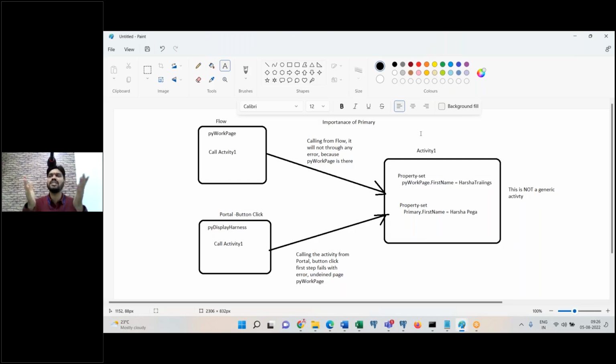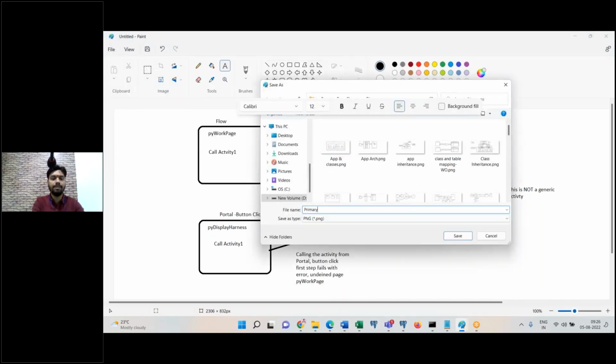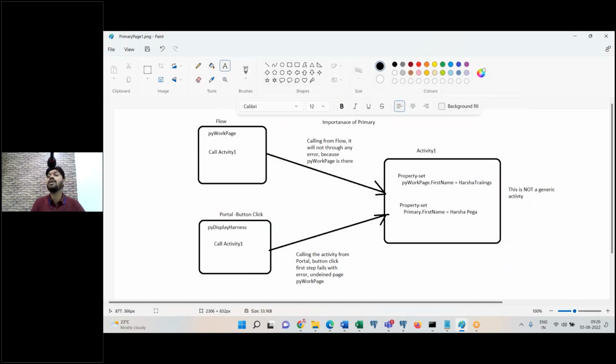Now this activity is not a generic activity. Why it is not? Because you are specifically mentioning py work page. It works only when there is py work page. Otherwise, it won't function properly. Let me save this document. Primary page 1. Okay, how do I make it generic activity? So this step, there won't be any issue with second step, right? Here in this case, no issue at second step. Here also no issue at second step. Second step will not fail because second step you are using primary.